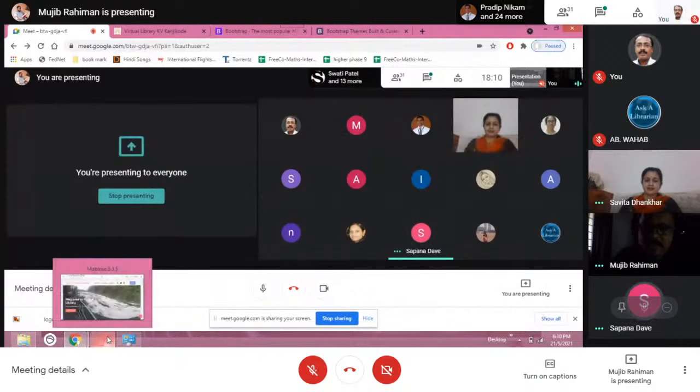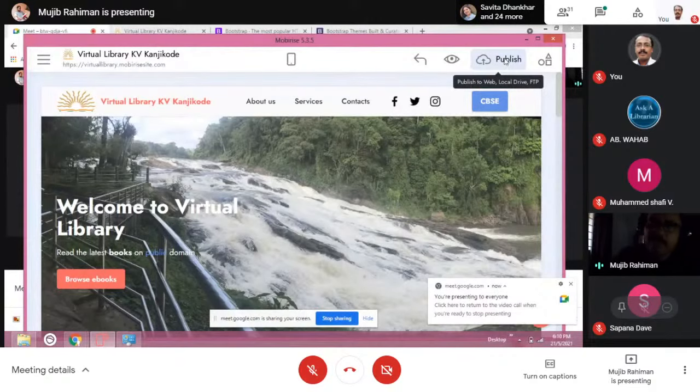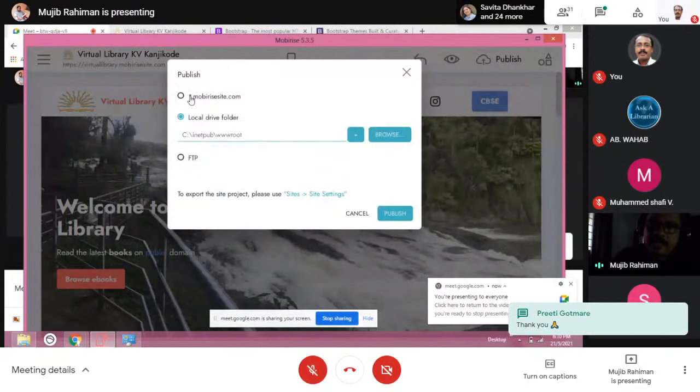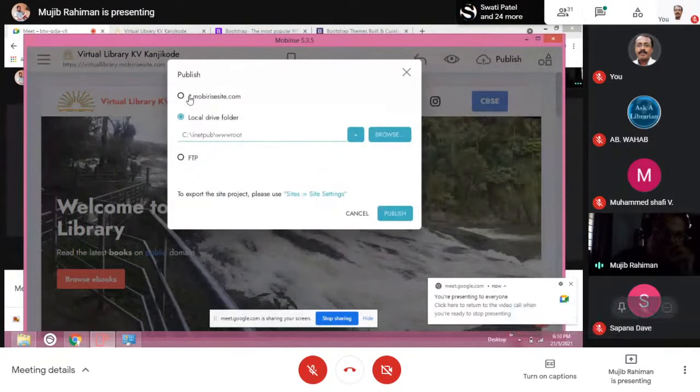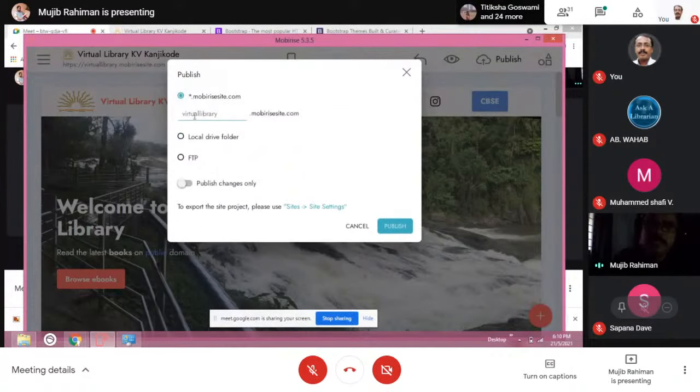Okay. Once your website is ready, we will have to host it somewhere to serve it to the visitors, so that others can visit and see it. Under Publish, we have three options. One is creating a site under Mobirise site. Mobirise provides a free platform, but it will have the domain mobirisesite.com, and our site will be a subdomain of that. Subdomain means we will have to select an ID here, like virtuallibrary.mobirisesite.com. This is accessible over the internet.